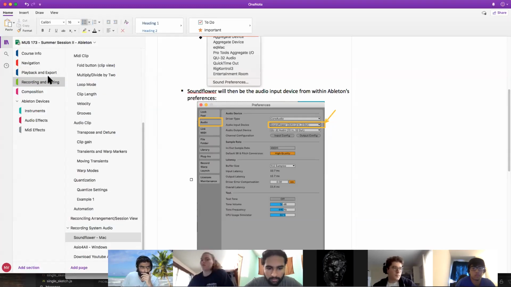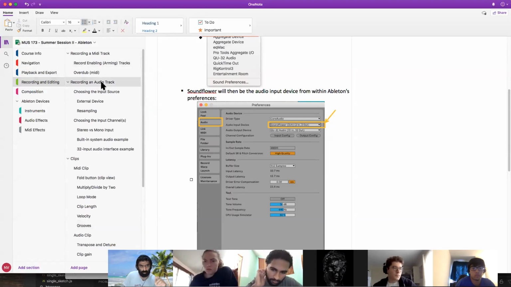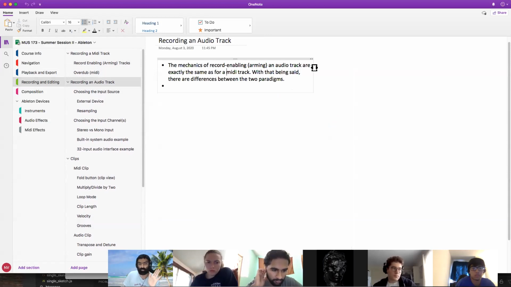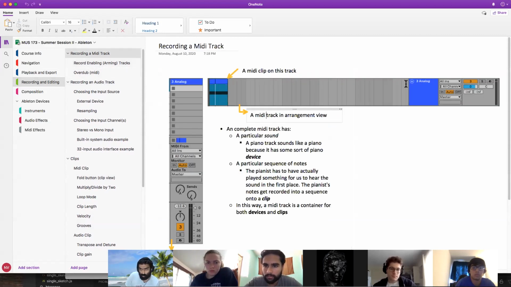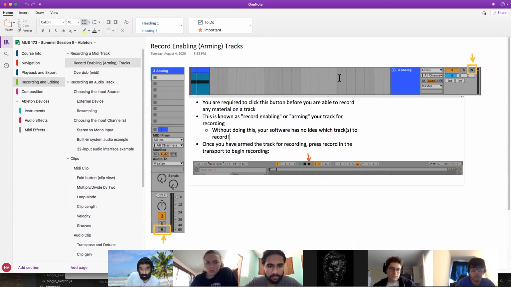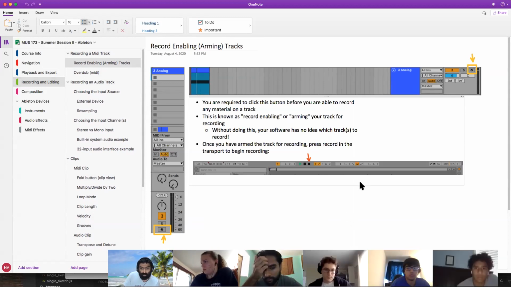So actually, I have some things I wanted to mention that I think are salient to this. In general, I'll talk about this because I think this is a good segue. So we've talked about recording a MIDI track, record enabling a MIDI track and all of that stuff, right? You click this button, you basically arm it, and then you could type data in, and it'll record if you press record, right? It's slightly different for Windows. It's slightly different for recording an audio track.